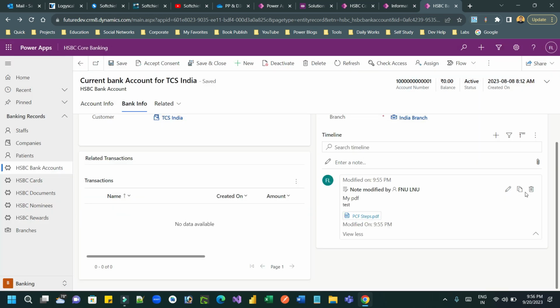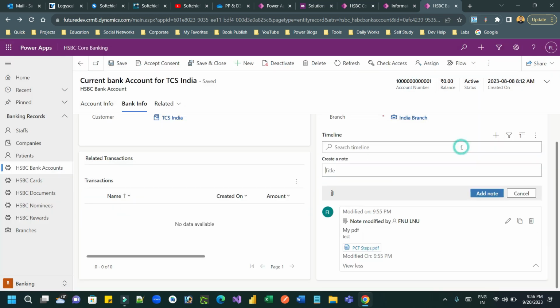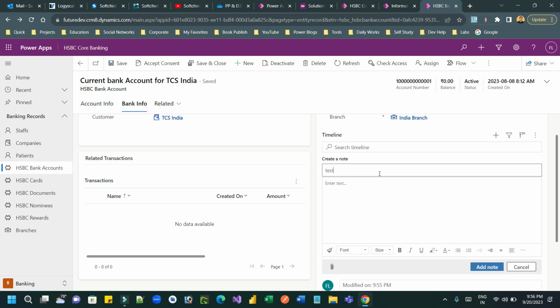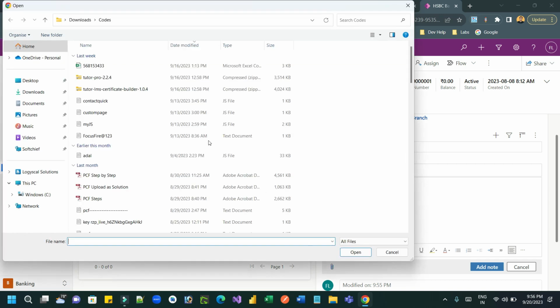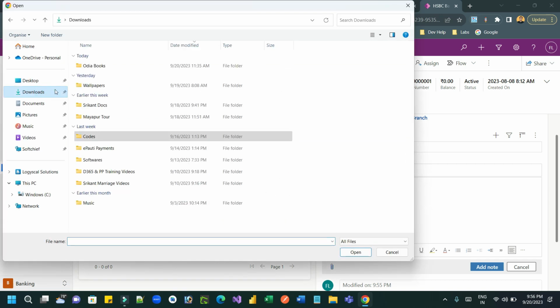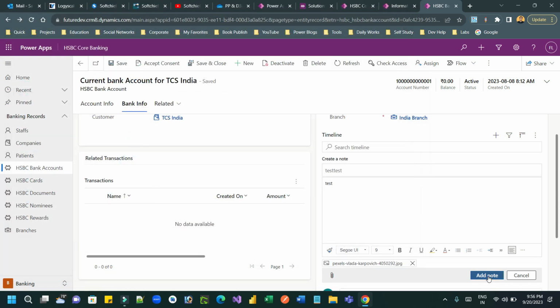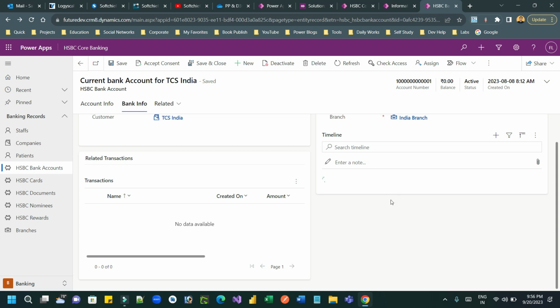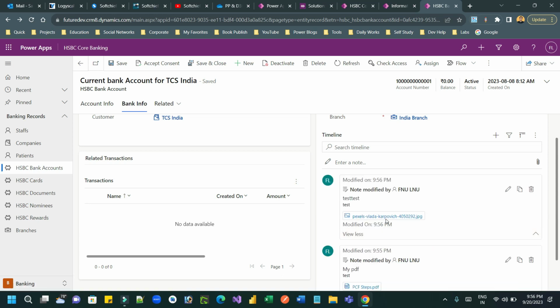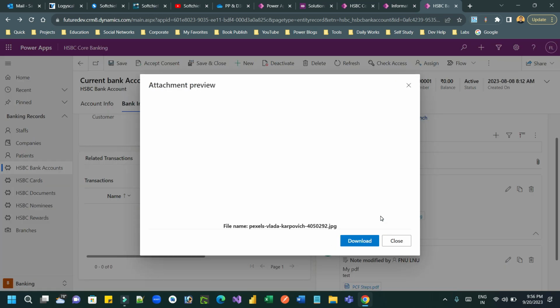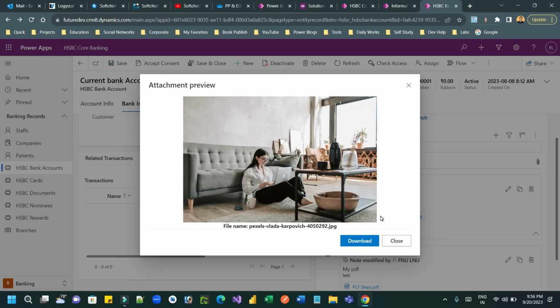Like that, if you add another note here, and let's say test, and here you want to add an attachment of type image, for example. Let's say I want to add this image, and click on add note. Now this is an image I have downloaded and attached as a note. Now if you click that also, it will display the preview. It will not ask you to download directly, rather it will preview here.